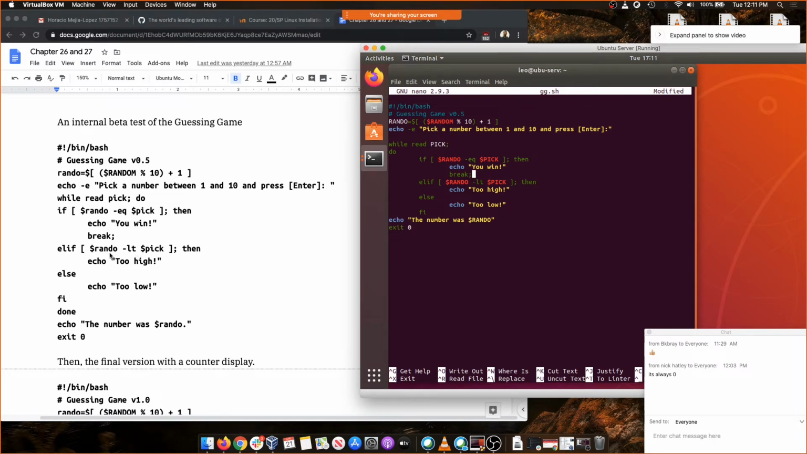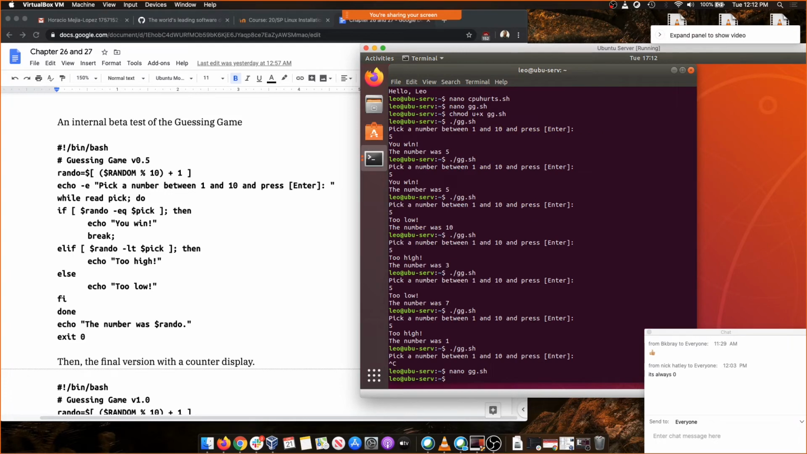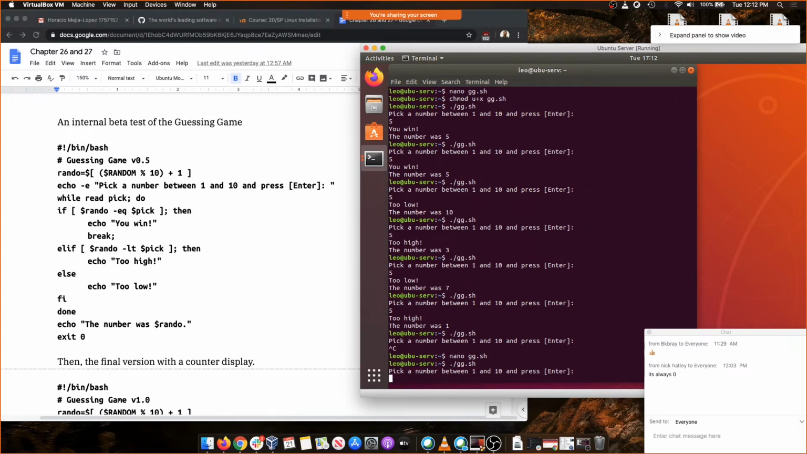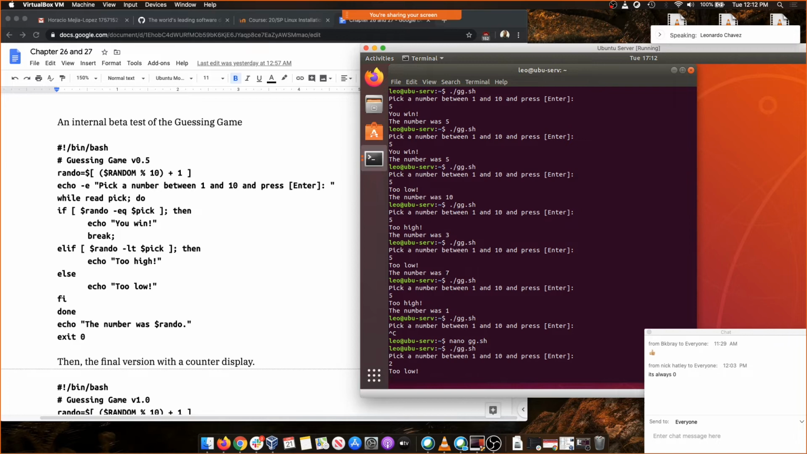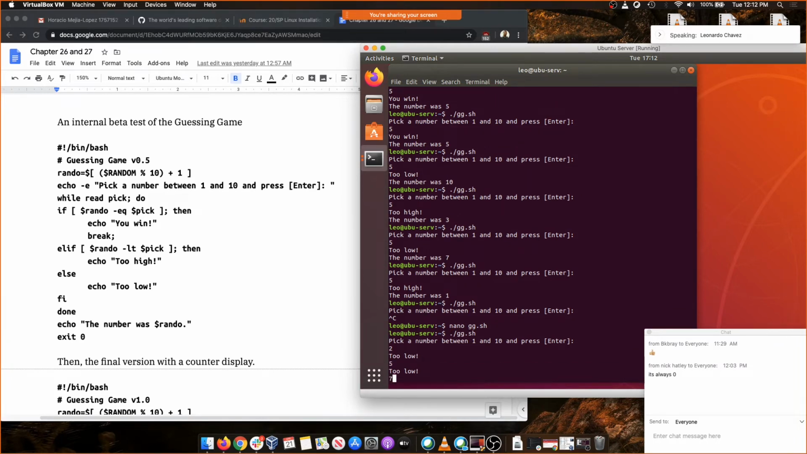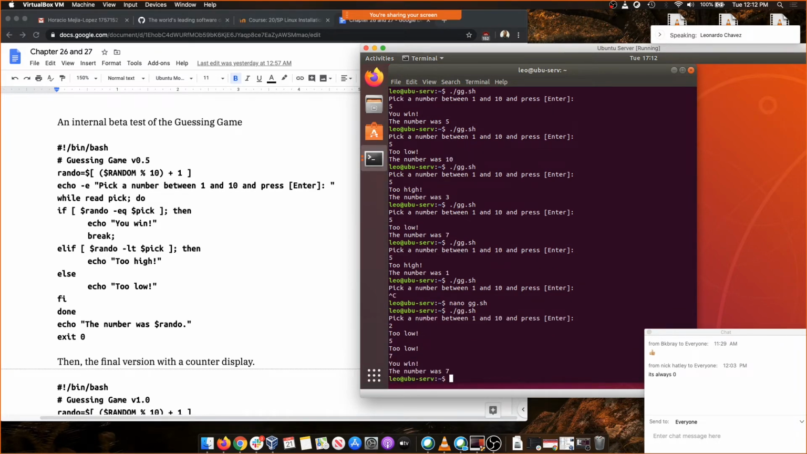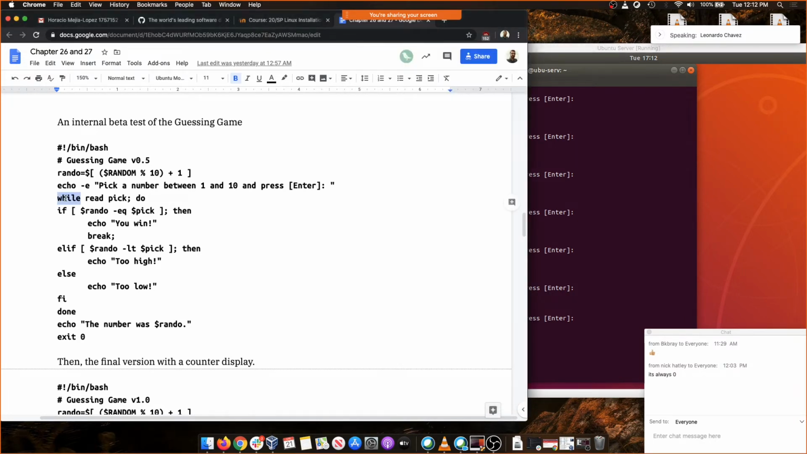So the rest of the stuff is going to be the same. Rando less than pick, then echo too high, else echo too low, fi. And then we want to end the while loop. And then the rest of it stays the same. All right, assuming I didn't make any typos, this will work. Okay, 2, too low, 5, too low, 7. The number was 7, yay, and it breaks me out, right? It just lets me keep guessing over and over again. So this shows you how a while loop is going to work.